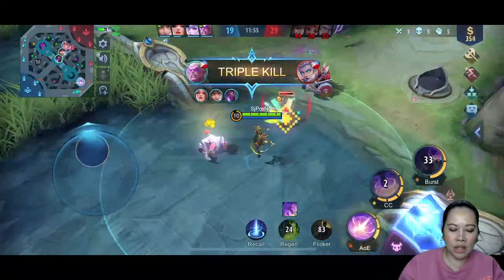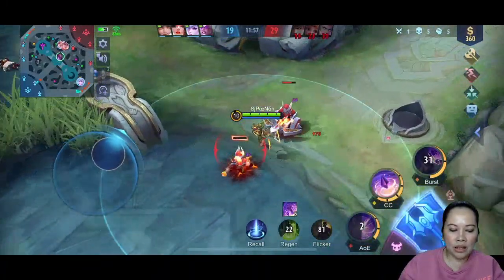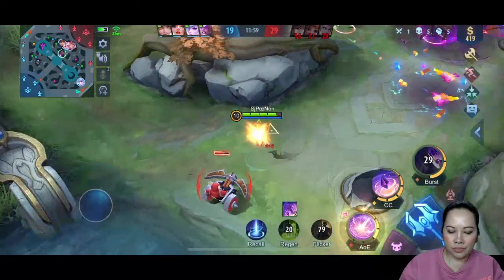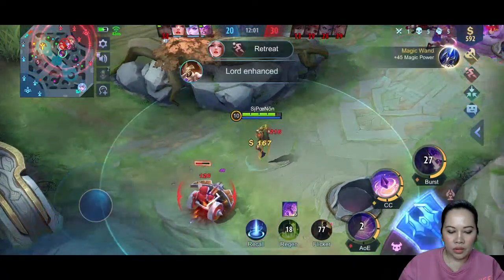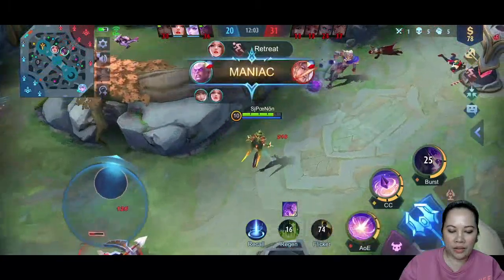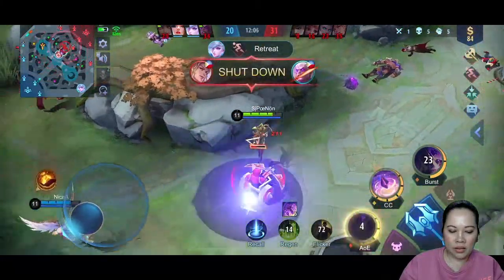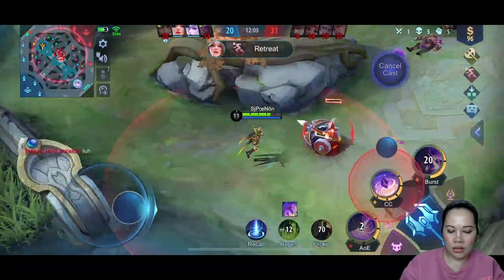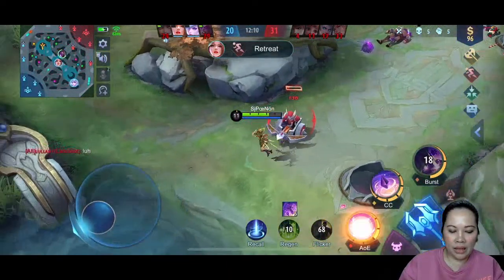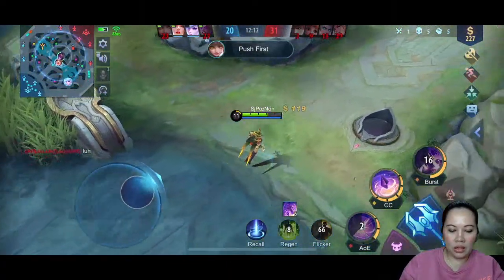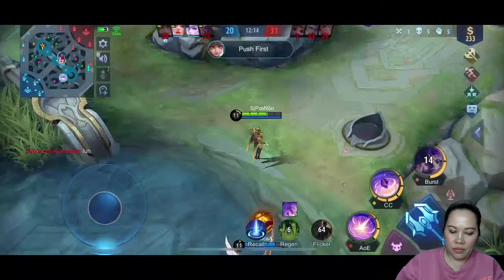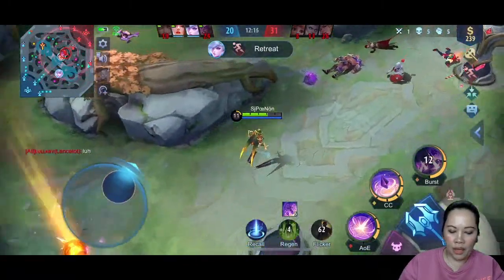Careful mong Lancelot, hoy. Careful mong Lancelot. Patay! Hoy! Iyak si ate. Initiate retreat. Ano mang mo retreat ta? Kasi patay po ko. Si Laila right. Initiate retreat. Wait.